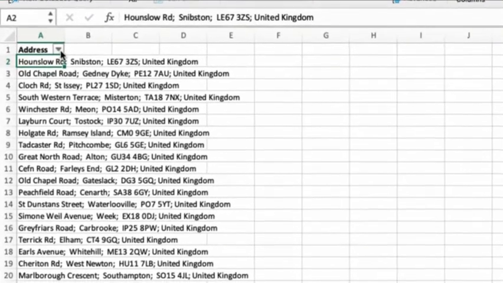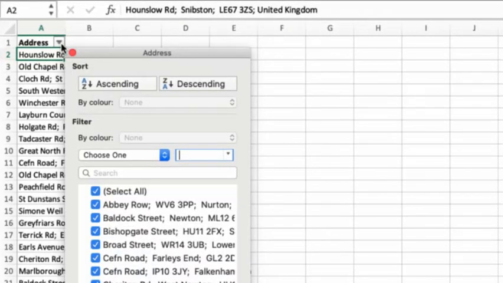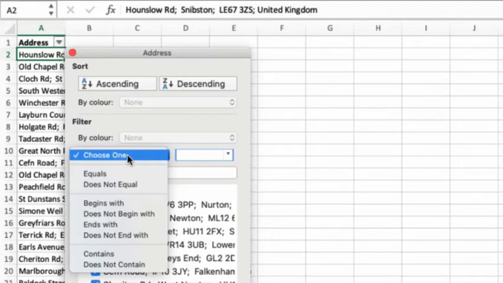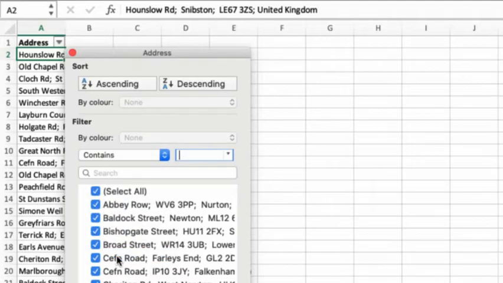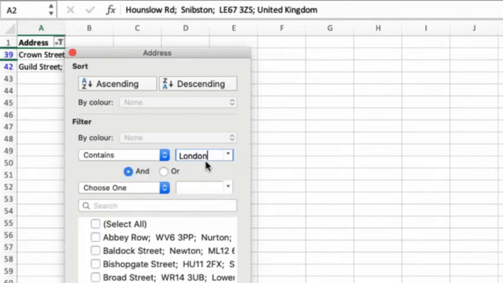So in the filter, I'm going to use the filter option of contains. So this will check if the cell contains the text we will be inputting here. And since we are looking for the text London in the address, I will add in the value London.